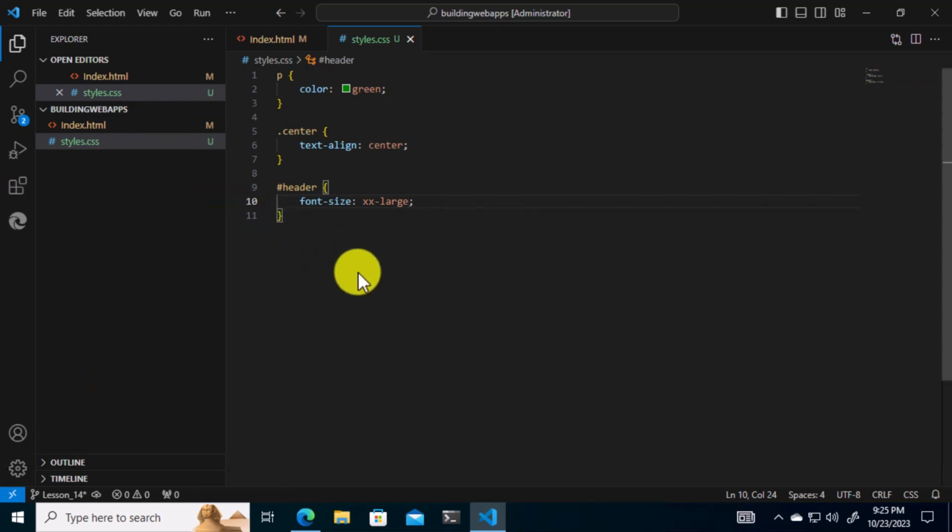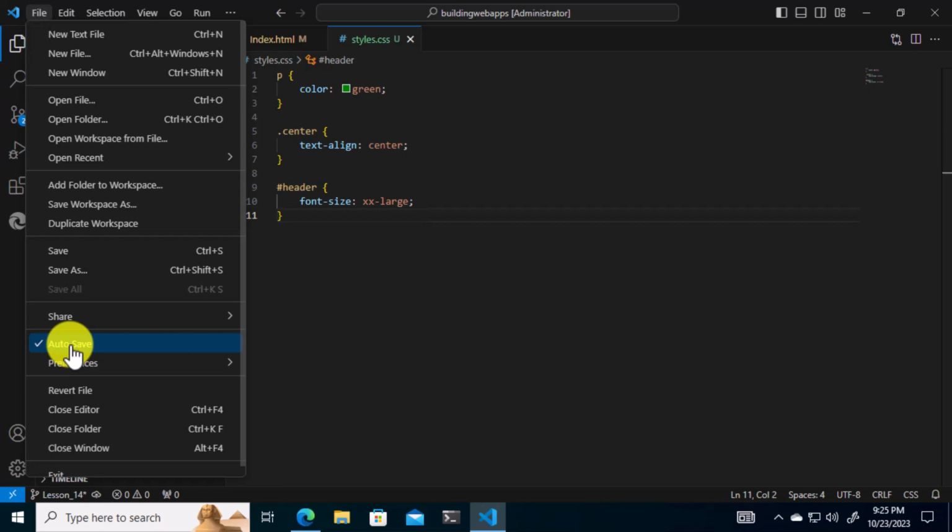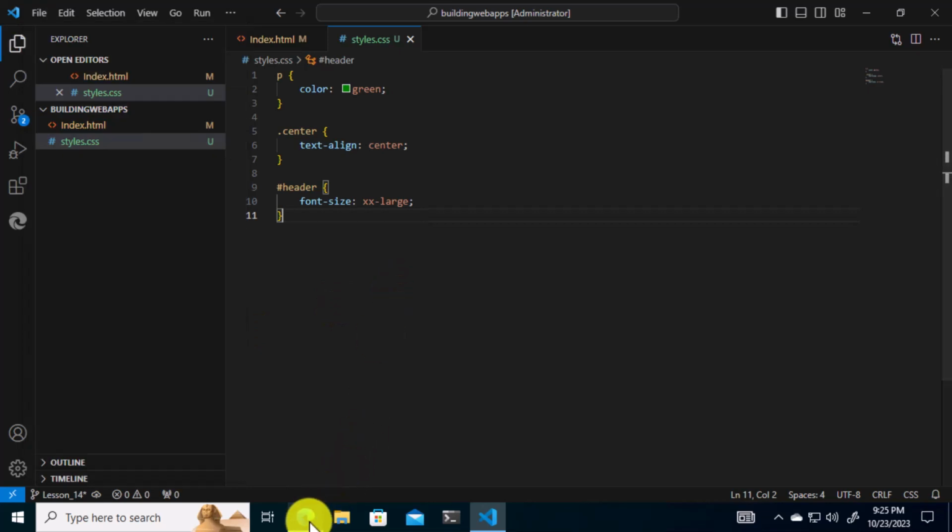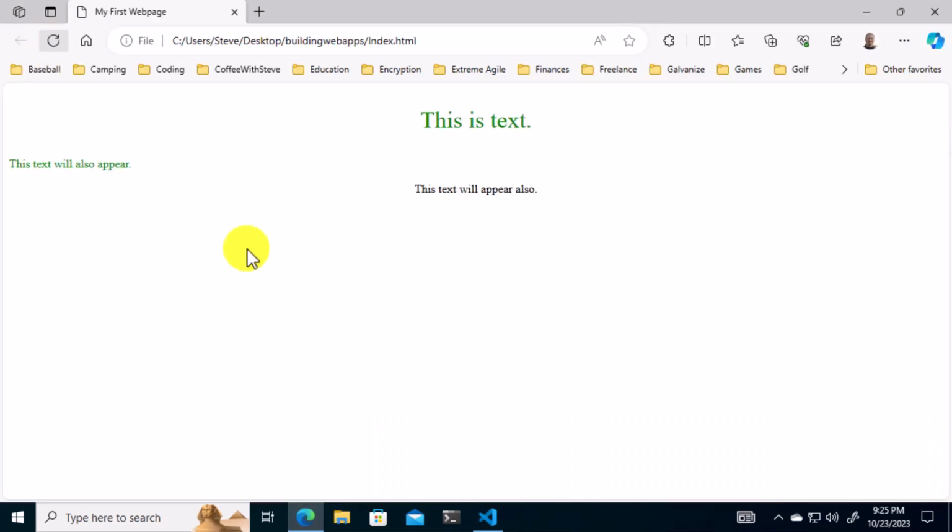Now, if we go ahead and save it, which I do, just to point out, I have under file autosave. So if you're wondering how I made those changes and they just kind of appeared on my browser, that is why. It's because I have autosave selected. So if I go to my browser and I refresh, notice that this text is now functioning almost like a header. With the knowledge you have so far, you could go pretty far, but I'm going to show you a few other neat little tricks that you can do.